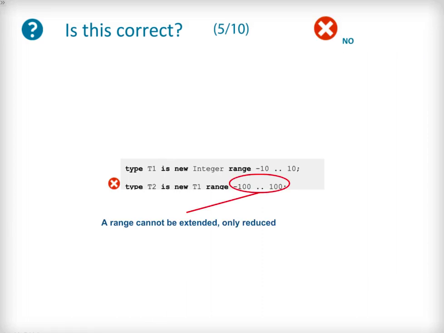Ada allows me to restrict the range of a given type, which I'm doing on T1. However, I cannot extend this range when declaring a new type. So T1 is between -10 and 10, and I cannot create a T2 based on the implementation of T1 with a larger range.